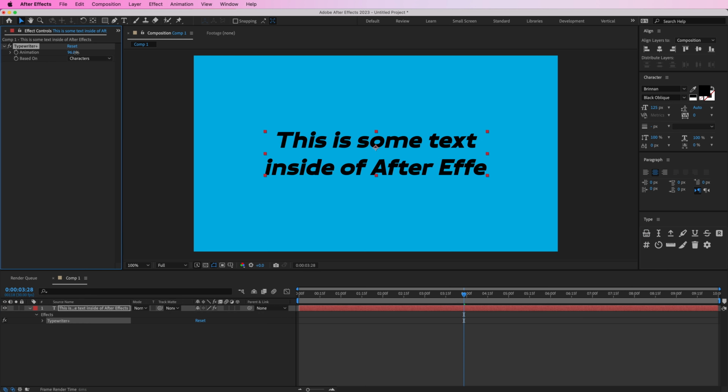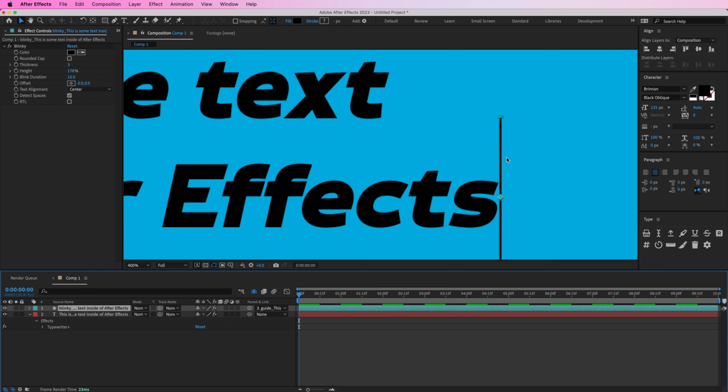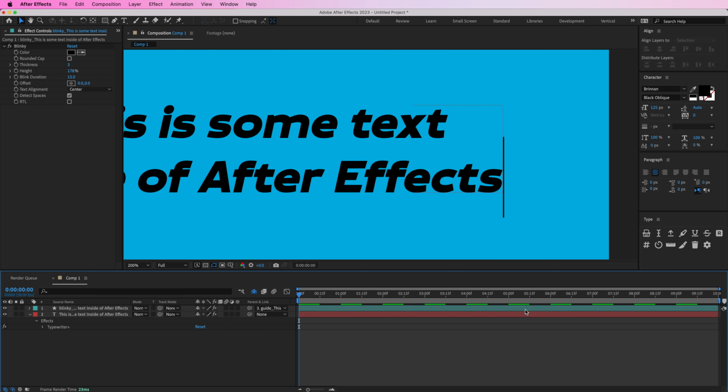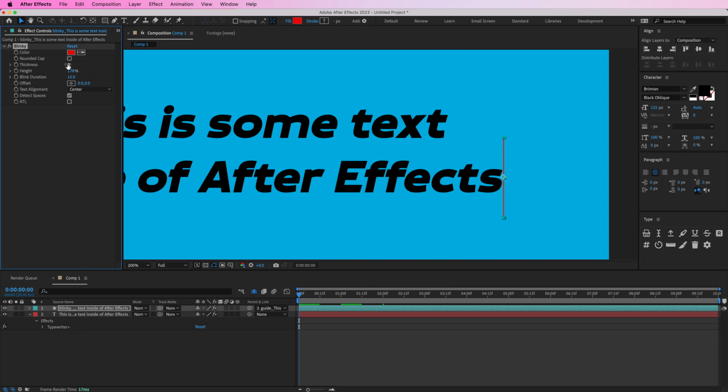All right, so next is this blinking cursor. If I hit that, it's going to add a shape layer, and I'm just gonna zoom in so you can see this. I can select this shape layer and change the color. I can make it a bit thicker, just so it shows up better. I can toggle this rounded cap. That's gonna make the edge of the smallest side rounded.